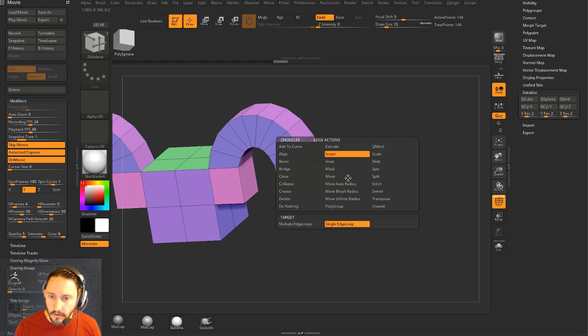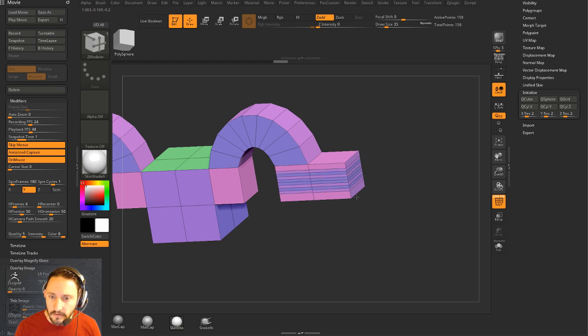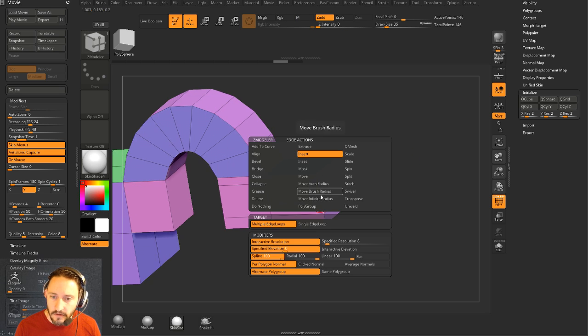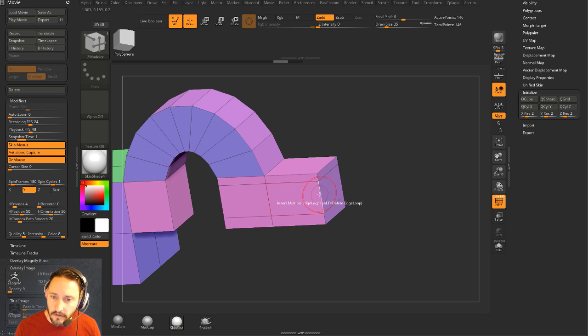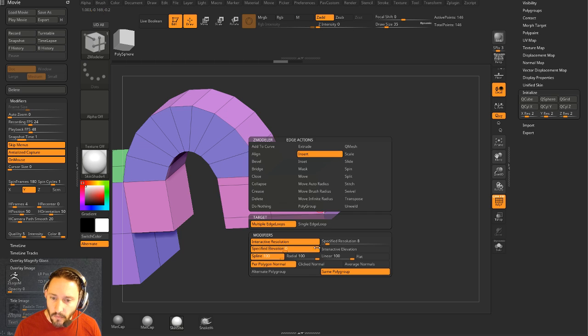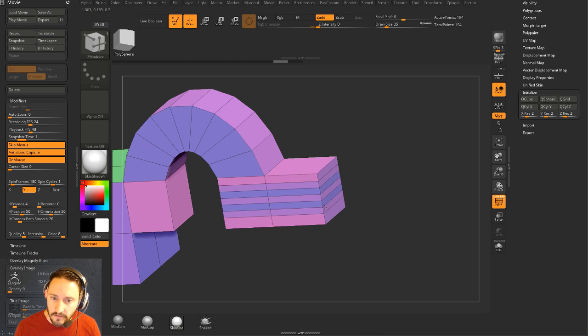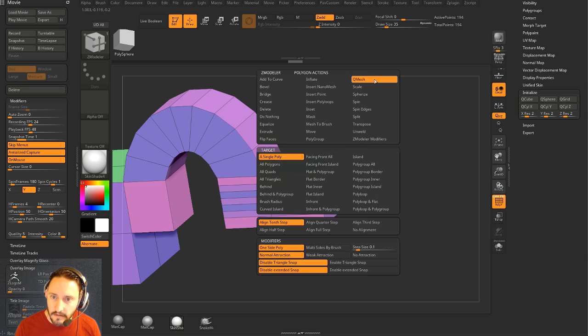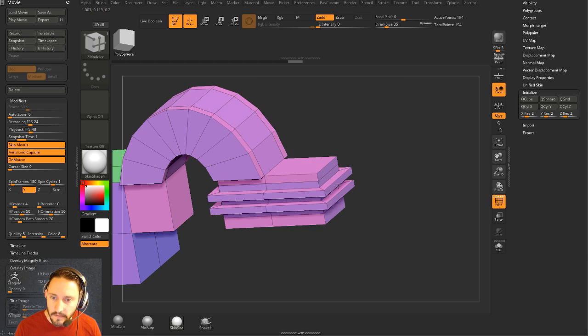But if you want to put in multiple edge loops, you can hit multiple edge loops and just drag that out. If you don't want these alternating polygroups, you can turn that option off as well. You can say same polygroup and it'll just keep it the same. Why you might want to keep that alternating is because you can very quickly alternate these polygroups and then Q mesh, polygroup all, and then polygroup all these out.